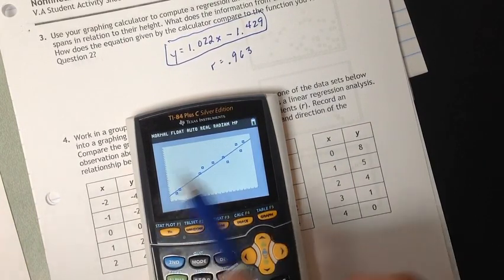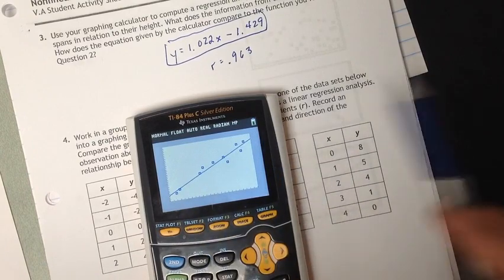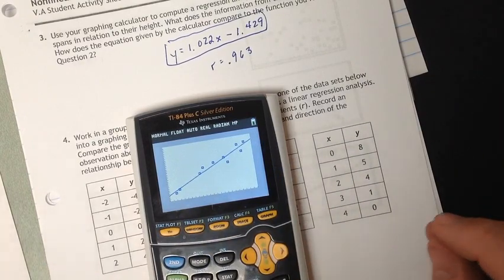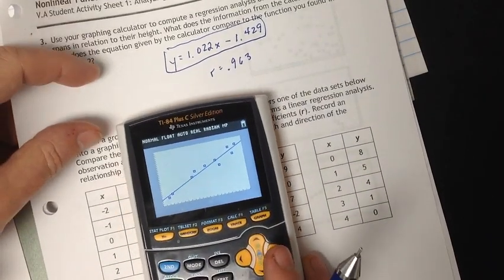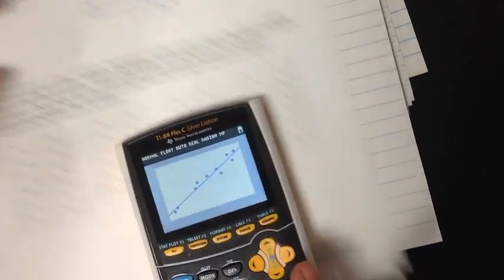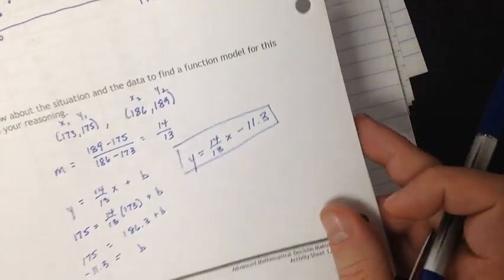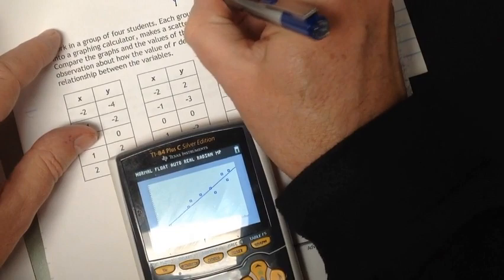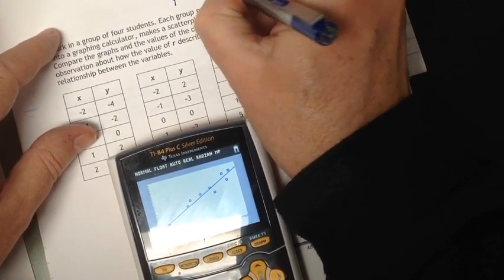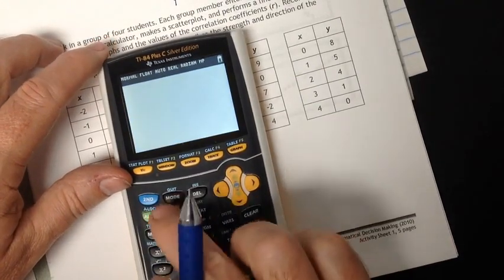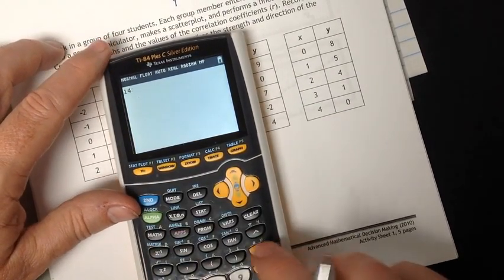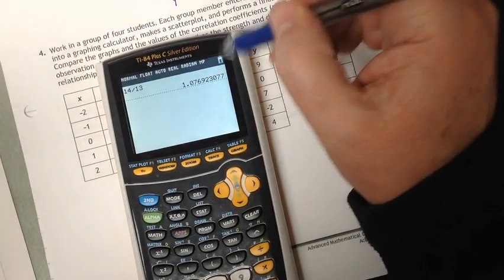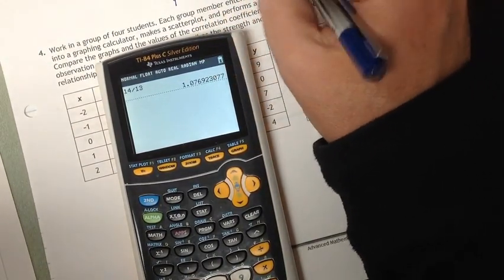All right, so we have the line going through the points. Okay? Now, let's compare this to my equation. My equation, I had y equals 14/13x minus 11.3. So if I go to second mode and do 14 divided by 13, I got 1.077.